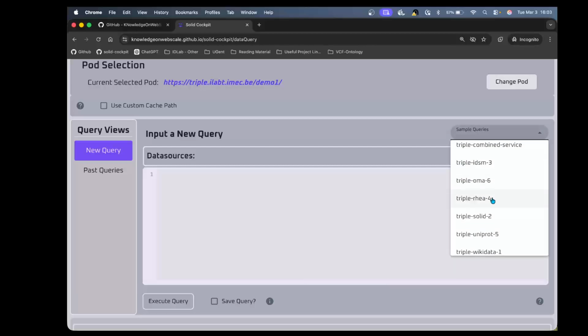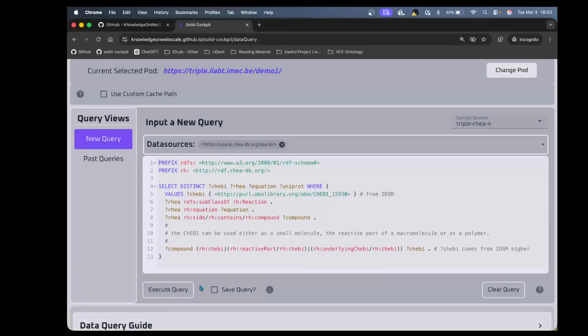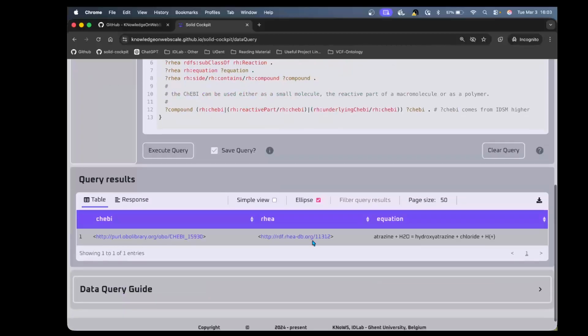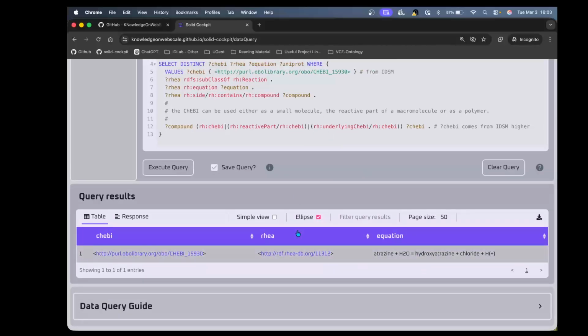A lot of these were for a consortium that had to do with biological data in SIB databases. So here's one that targets Rhea. We are going to click the save query here. It doesn't really matter what the query is for at this moment in time, but we're going to execute the query. This executes via Comunica in the browser, and then we see that we get some results here from this query above.